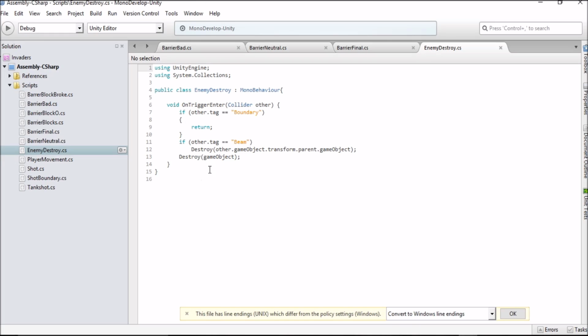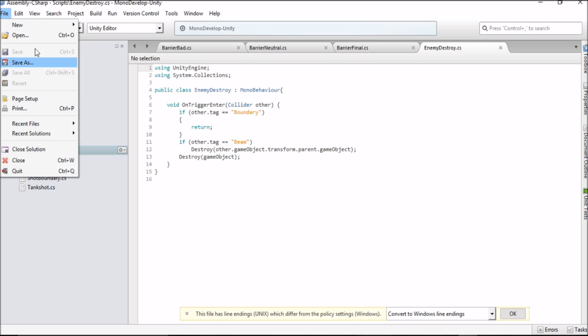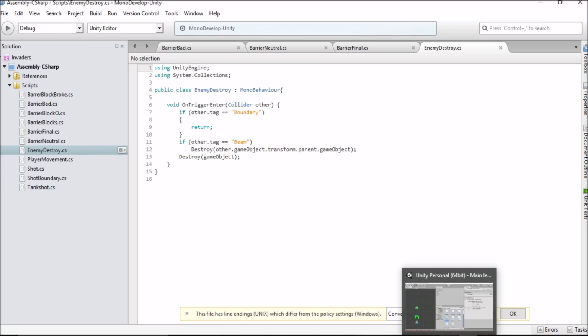So right here you can see our enemy destroy script, and you can see that it's very similar to what we've done before. And because this object isn't going to be colliding with any barriers, just as we did with the barrier final, we haven't got any other tags except for boundary referenced here and beam referenced here. So to put this script together, what you want to do is just literally go over to barrier final and just paste in the same script. You can even use your barrier final script if you want. And there you have it, you have your script for your enemy, and then hit save if you need to, and then return to Unity.